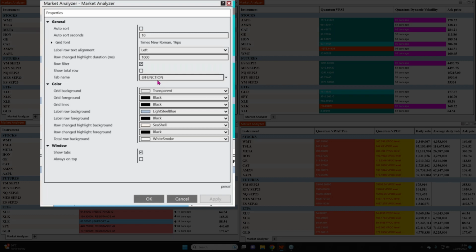Now, changing your tab name is quite important, and I'll explain why. I haven't done it here. I've just left it at the basics. So it's just picked up Market Analyzer. And the reason I say this is because the default time setting for the Market Analyzer is 1 minute. Everything is set to 1 minute.